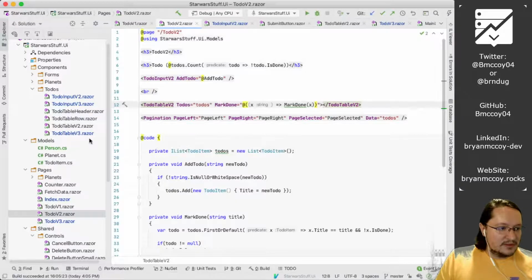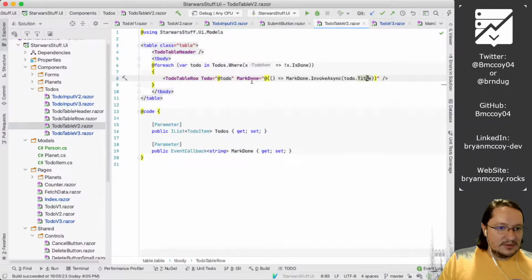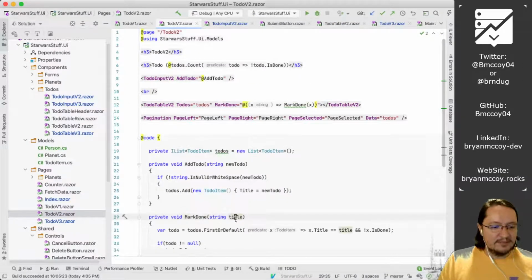Oh no, it's going to be in the to-do table. Yeah, it's going to come from the parent page. So you actually see the mark done. It's taking in the title so that way it can do its logic. So it's that easy.